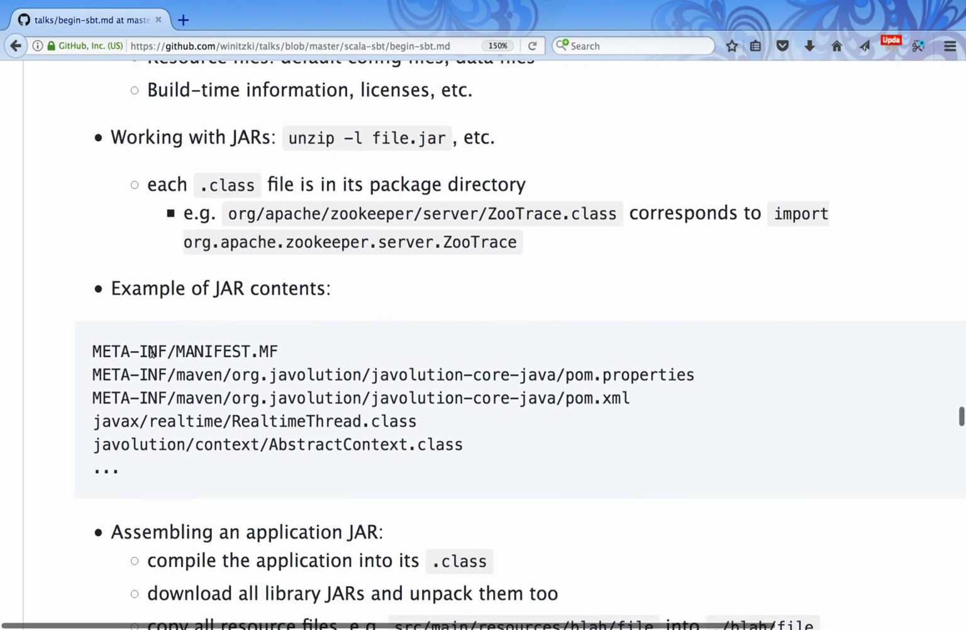So for example, you'll see a file structure like this. You have META-INF/MANIFEST.MF, which is required, a text file that describes some stuff. And then you have this, you see maven org javalution. This is junk. You don't need these files, but they are in your jar because some library put them there. They're not really necessary for your application. These are actual code files. So you see .class is a compiled Java class, and the path name reflects the package of the class.